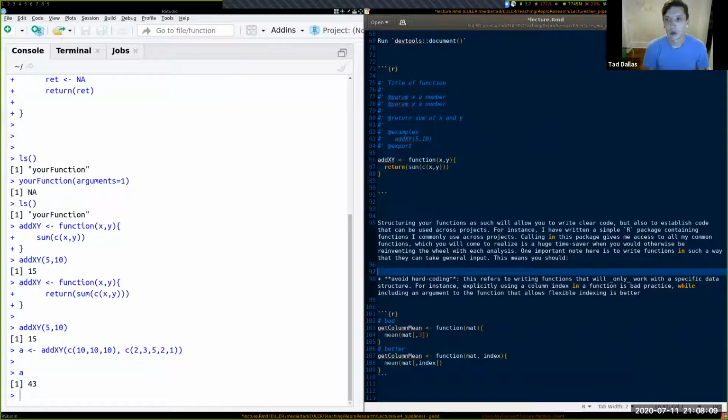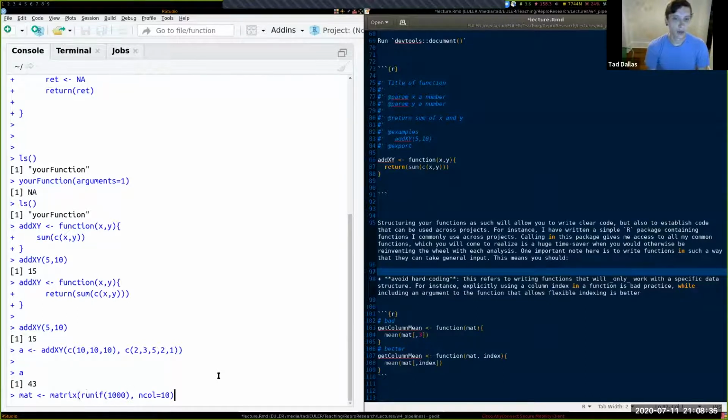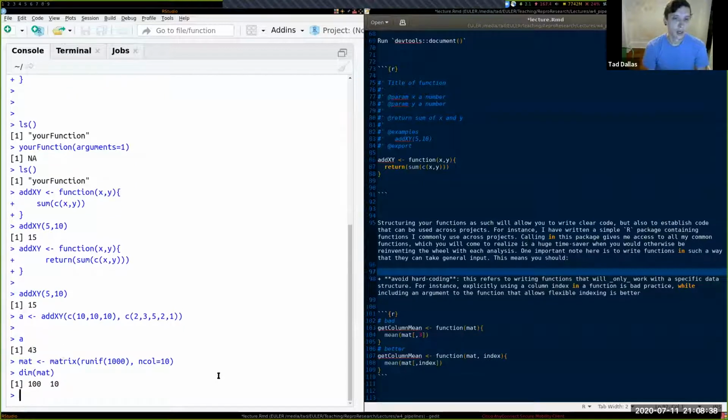The first one is avoid hard coding. Hard coding means, if you have a, let's make a matrix, we'll call it mat. Yeah, this will be useful for this example too. We'll give it 1,000 values from a uniform distribution, and we'll give it n-col 10. So it has 10 columns, 1,000 random draws occupy these 10 columns, and it's a matrix. So we have a 100 row, 10 column matrix of random uniform draws, bounded between 0 and 1.